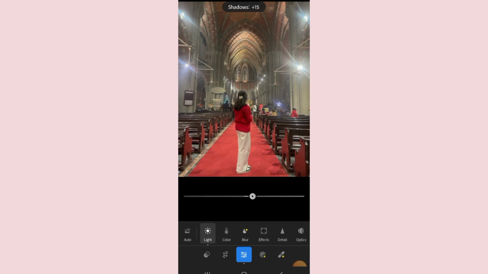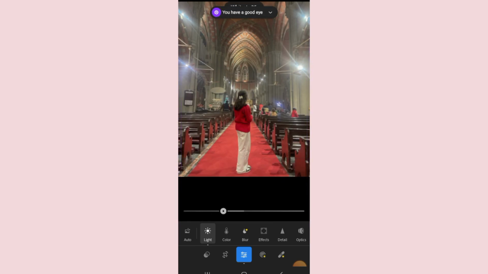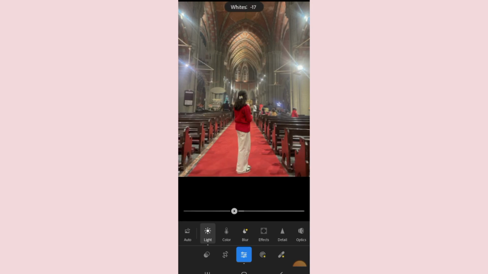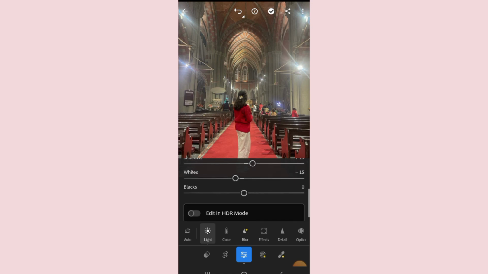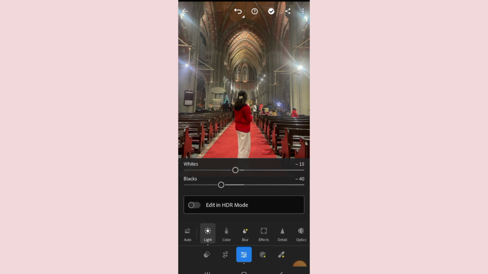And then after that we have blacks and whites, and for the whites I'm just reducing the whites a little bit. You can adjust any of these settings according to your picture, according to your own choice. I'm just guiding you on how you can use Lightroom, or to show you basically how I edit my pictures. And for the blacks, I am reducing the blacks because this is like a picture taken in the night time. And yes, here's how you can do it.